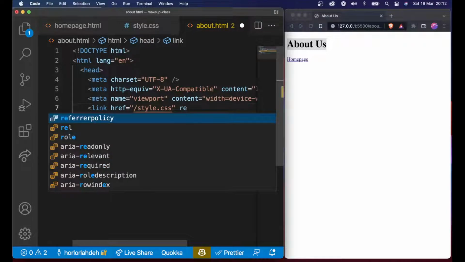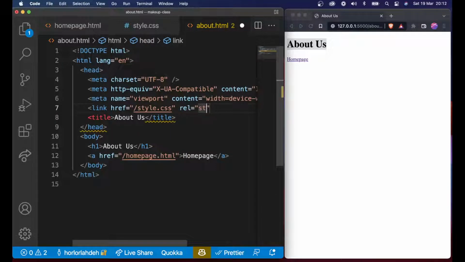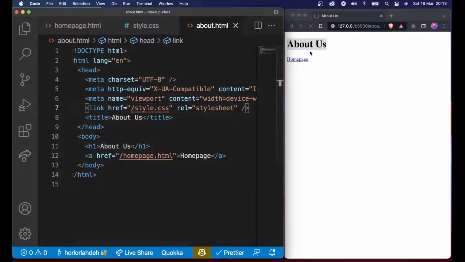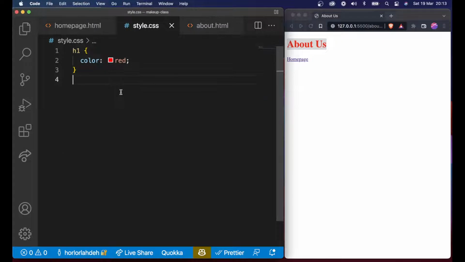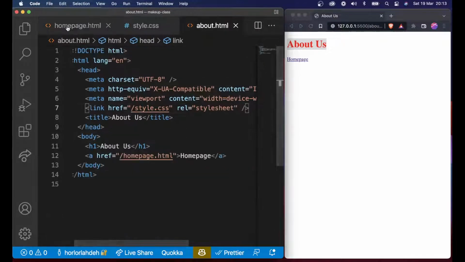Then we are going to say the relationship is that this file is a style sheet. Then I'm going to close the tag and save it. Then you're going to see that this is also having a color of red now. And we are writing only one CSS, but we are sharing it across 2 pages, our home page and our about page. Does that make sense?